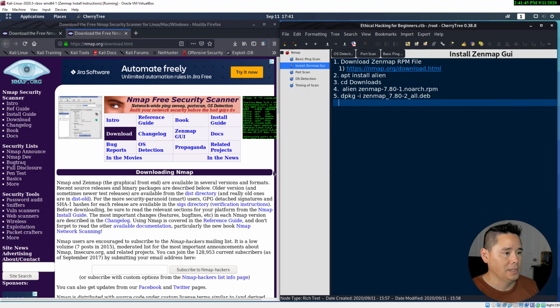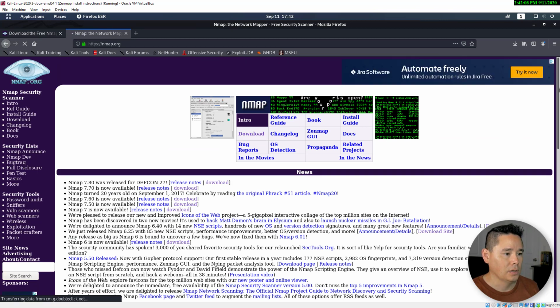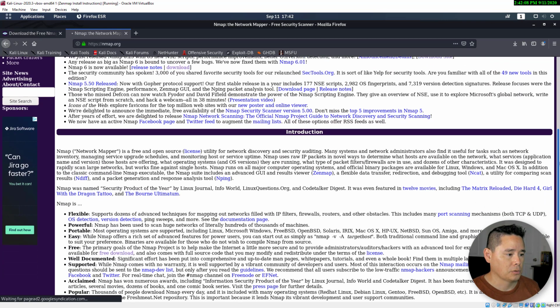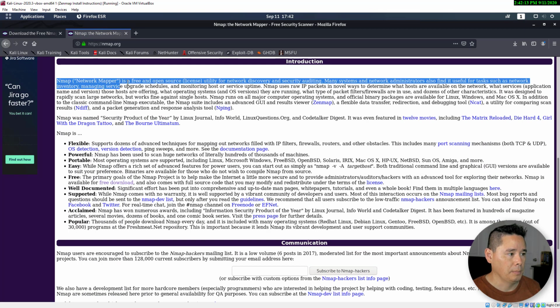Nmap is a very good tool to utilize to do that. It's open source and commonly used, and it's not only used by security professionals; IT administrators, network administrators, and lots of people in IT use it. So let me go to the main page and we'll scroll down. Nmap stands for Network Mapper.